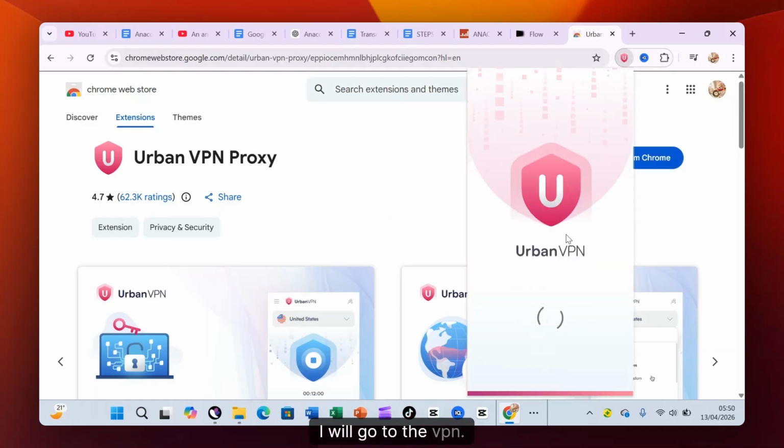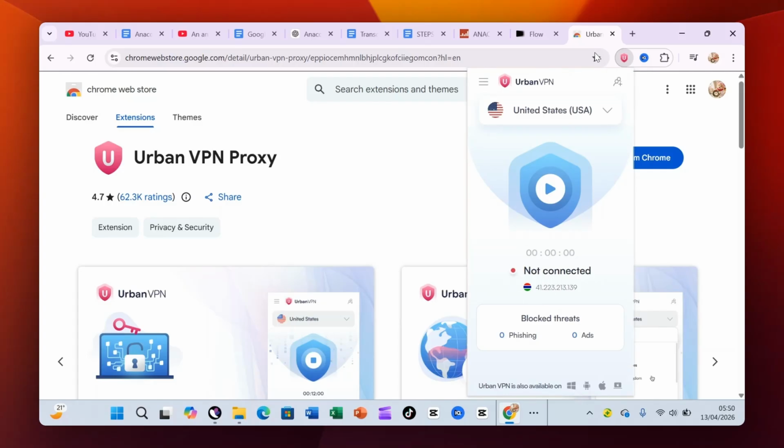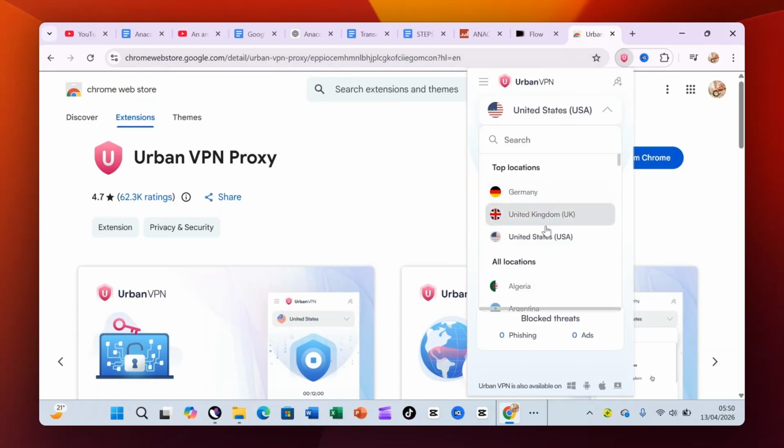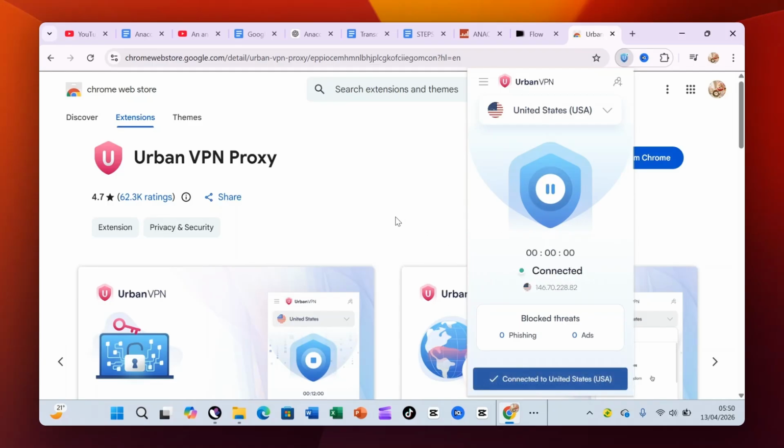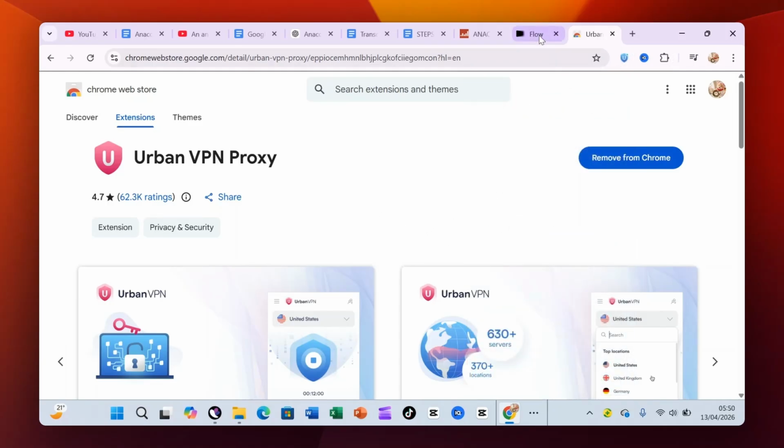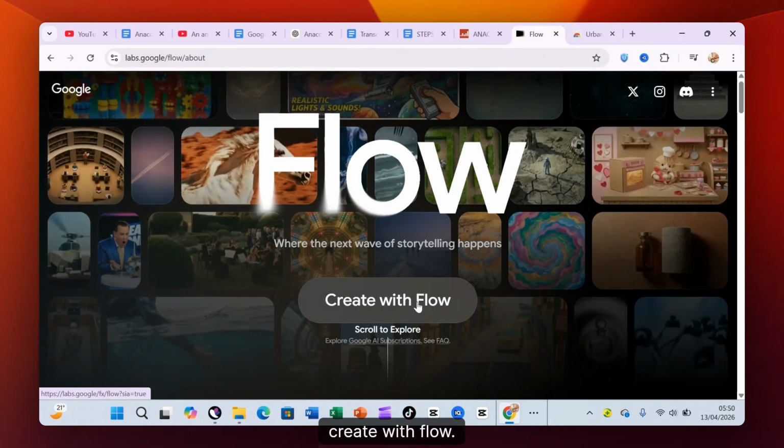I will go to the VPN. Once I click it on, it's going to give me United States, but in my country you're not connected. I'm going to be using United States. This VPN is free to use. Then what I can do is to test it again. When you see it green or sometimes like blue sort of, know that it is connected, and you can come to flow, then create with flow, then new project.